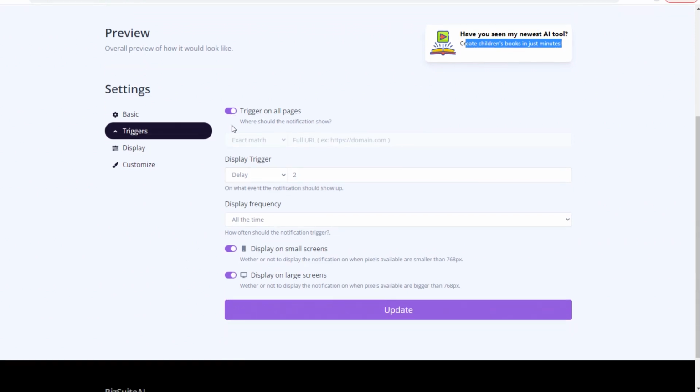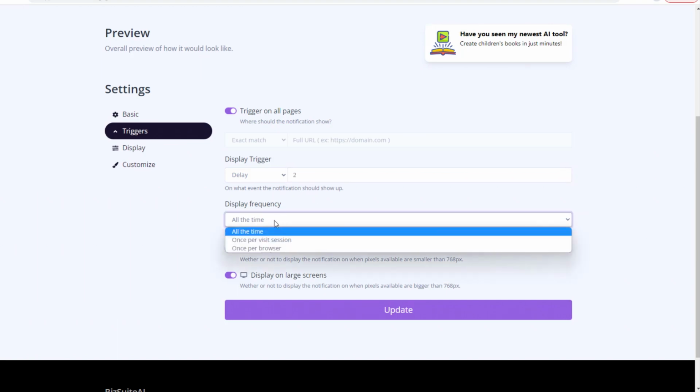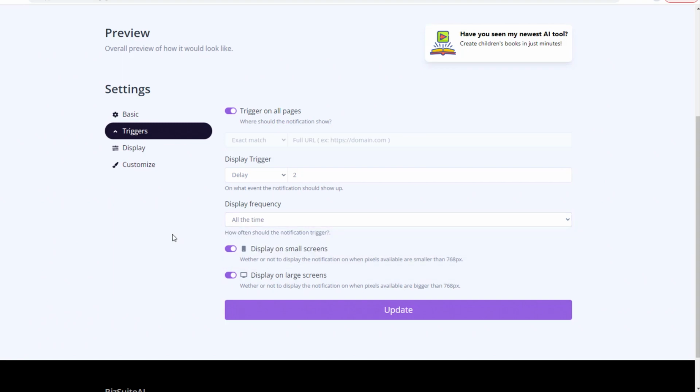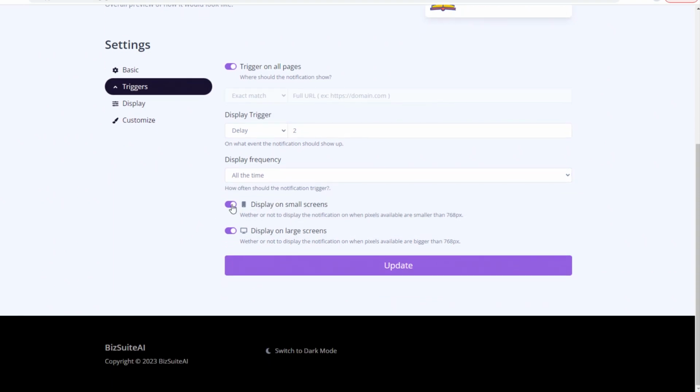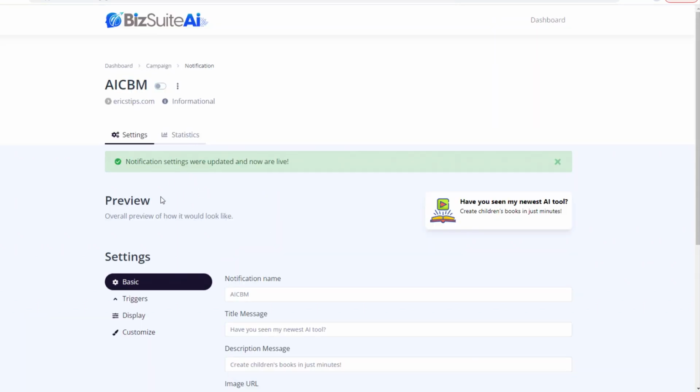Triggers, you can trigger on all pages or on certain pages. You can also delay it. So maybe I want it to pop up after someone's been surfing a page for 10 seconds. I can put 10. For now, I'll just say 2 seconds. And then you can either display it all the time or once per visit session or once per browser. And then you can choose whether you want to display that on small screens or large screens or both. And let's go ahead and update that.